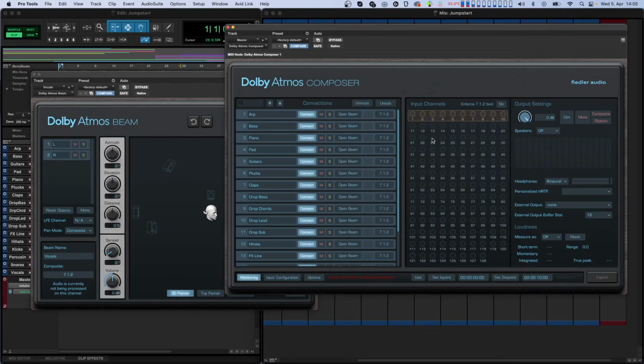You can see in the input channels that the first 10 channels are already reserved for the 7.1.2 bed. We know this because they appear here in an orange box. The audio from your DAW channels can either be panned to the bed, which we actually refer to as the composite in our plugins, or treated as dynamic objects which land on separate input channels inside the Composer plugin. If you're confused as to why we use the term composite instead of bed, have a look at our Introduction to Dolby Atmos tutorial video. There's a detailed explanation there.